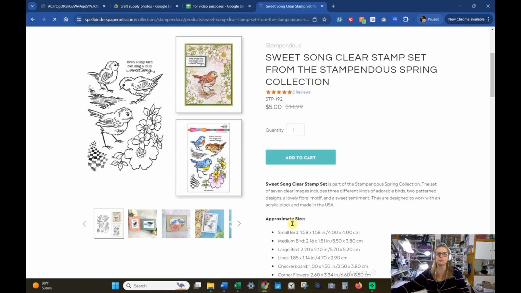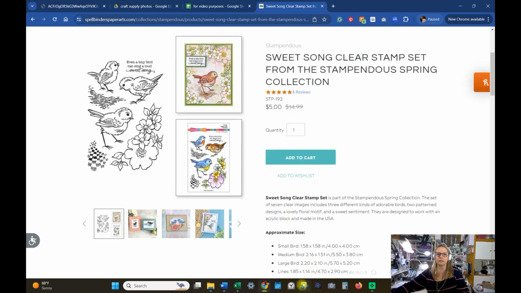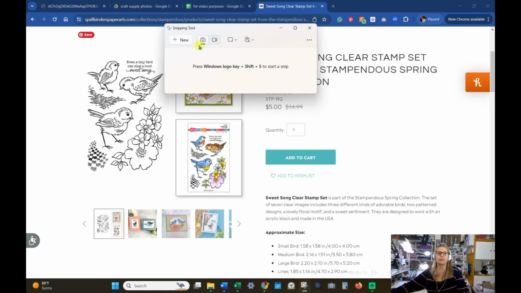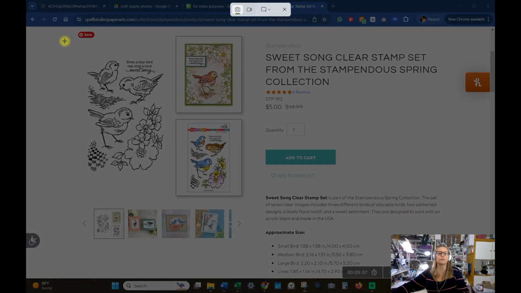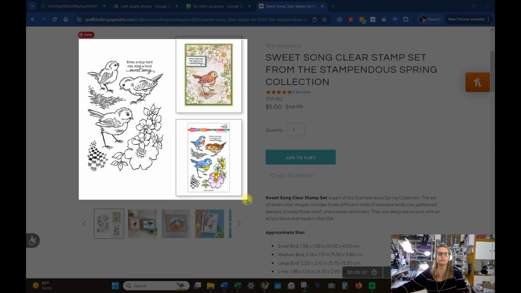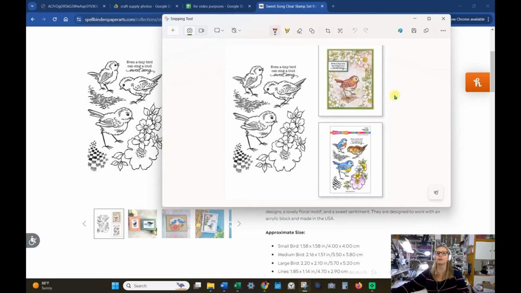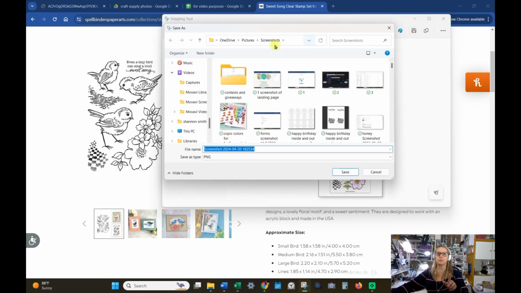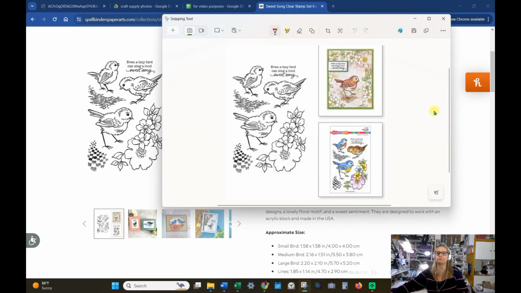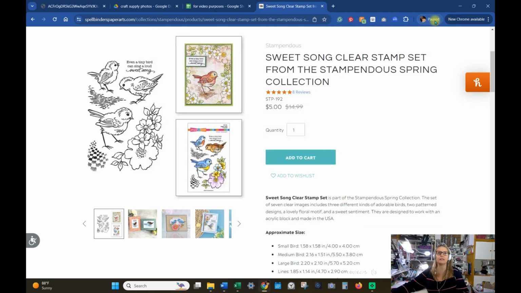I'm just going to bring this up and click on my snipping tool. Click on New. And I'm going to save all of this. Go to Save As. That brings me to my screenshots, and save. Then I'm going to close that.